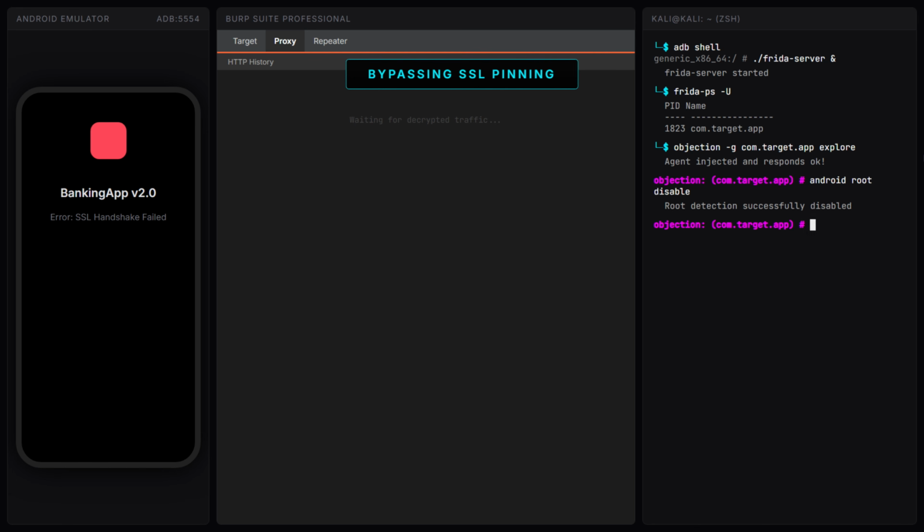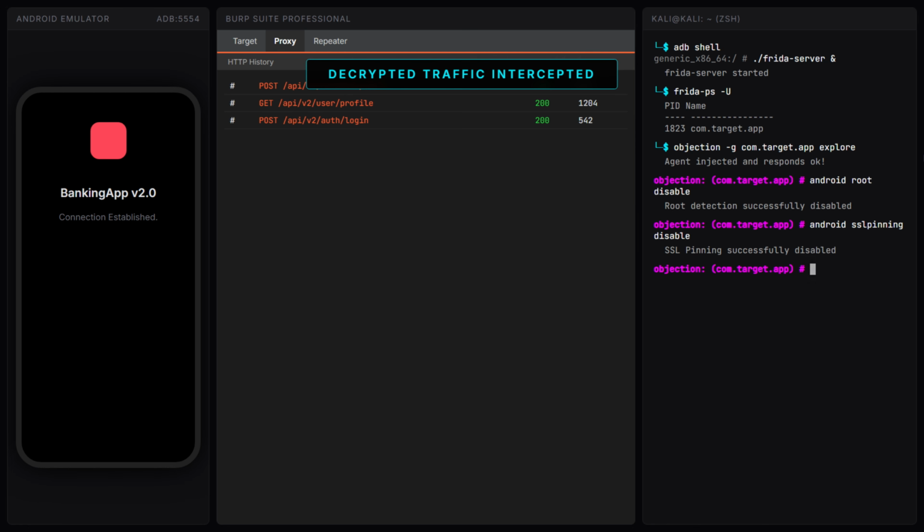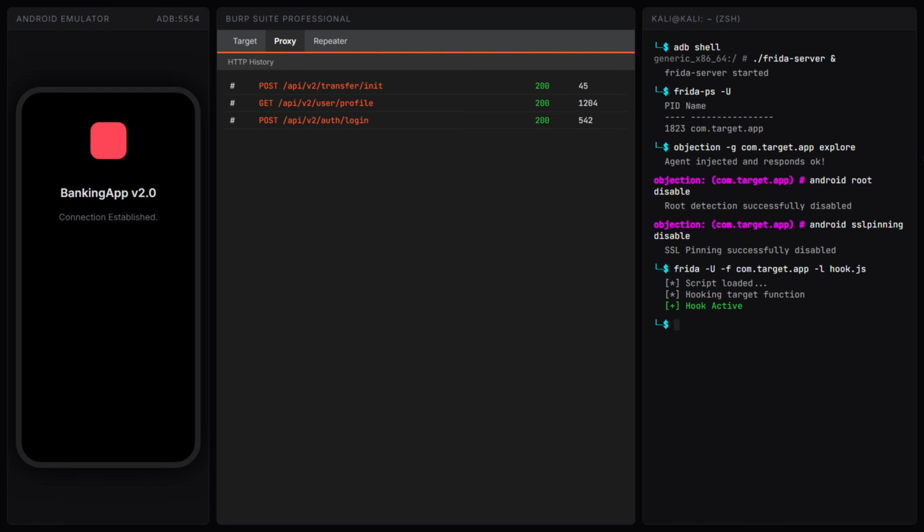With these, SSL pinning bypass, root detection bypass, jailbreak detection bypass, runtime memory dump, API monitoring, authentication bypass testing, and app behavior modification can be done. It is very popular in mobile app security research and advanced Android, iPhone pen testing.